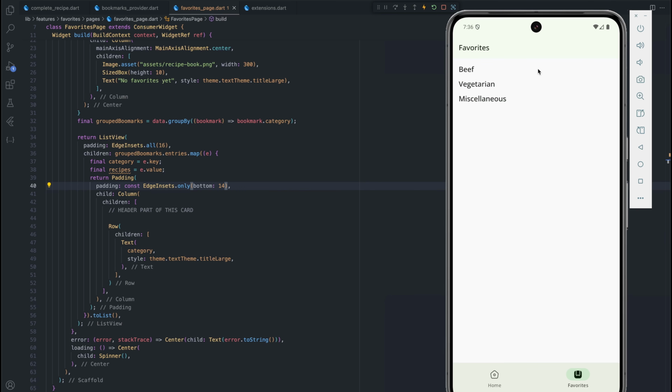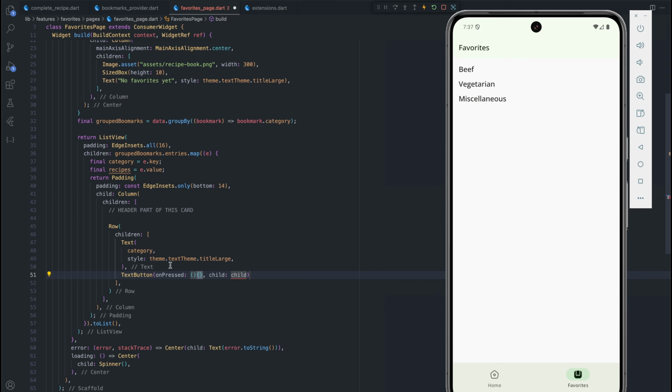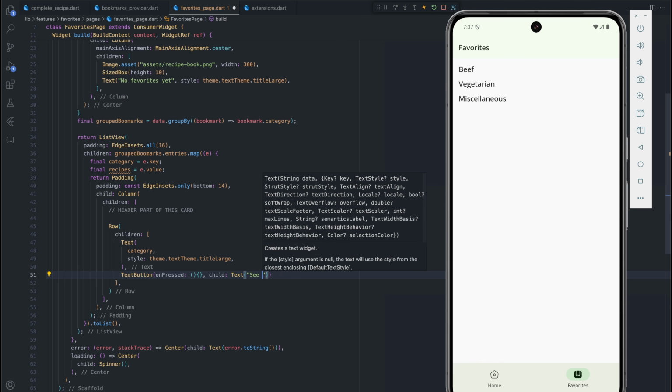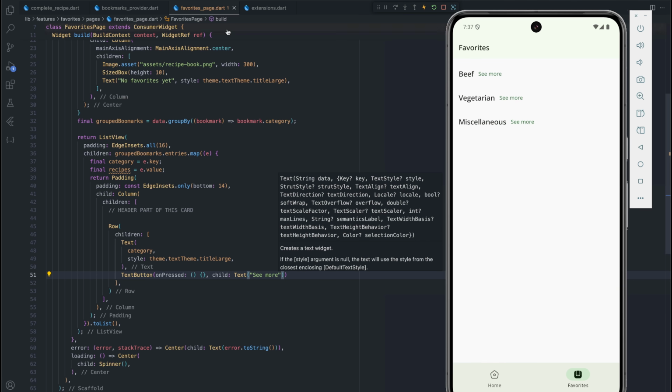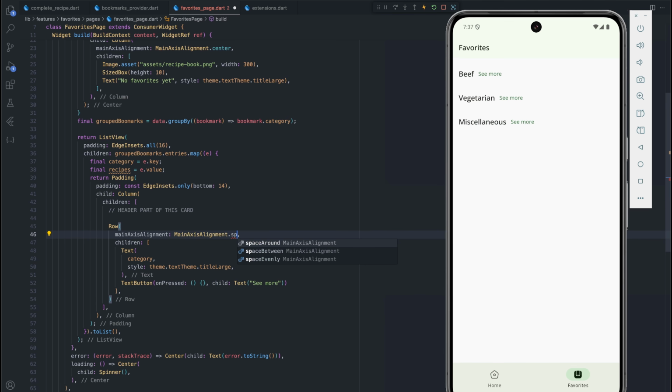Now next in the row, I want to put the see more button here. So text button, and the onPressed will be an empty function for now. The child is going to be a text that says see more like this. And let's have space between, so we can use main axis alignment and then set it to space between. And this is what we have.